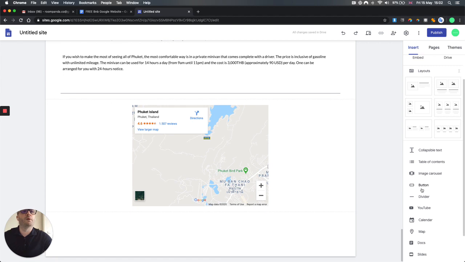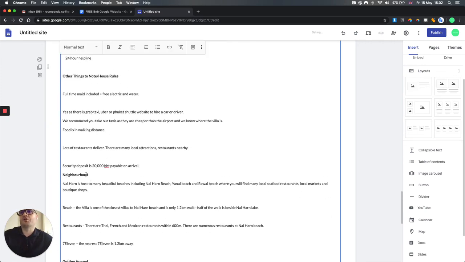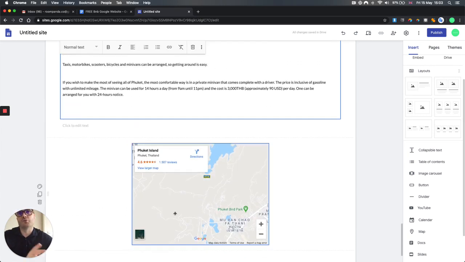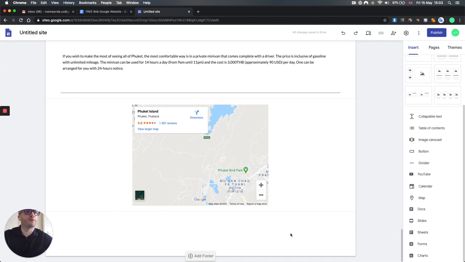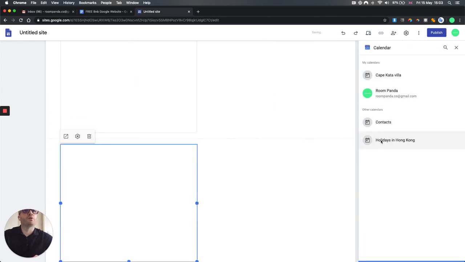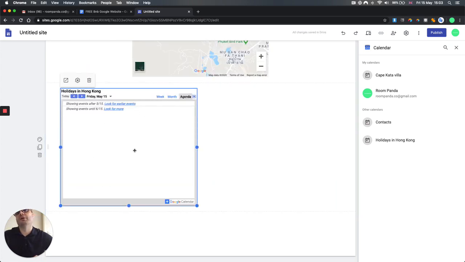The next section will be, and this is however you want to lay it out, but I'm just trying to follow a structure that is actually a proven formula of the sites. So we've got the description, we've got the map there, and then what we could add next is the calendar. I'm just going to add this one. If you're using Google Calendar, it'll actually show the calendar and the dates it's booked.